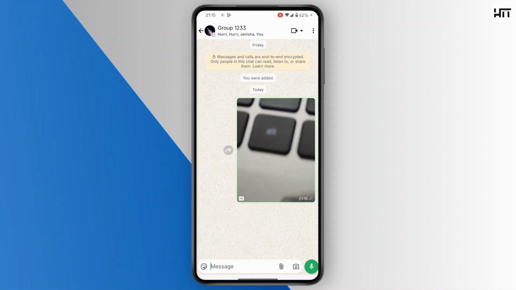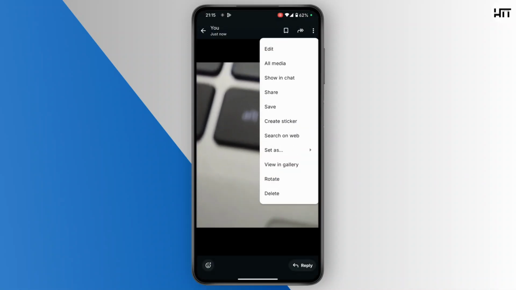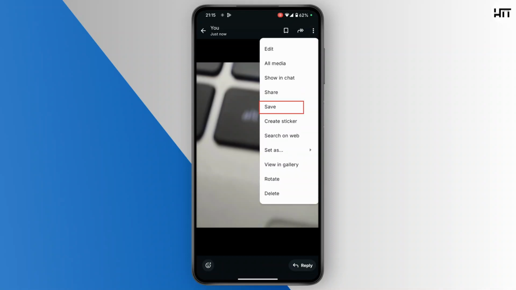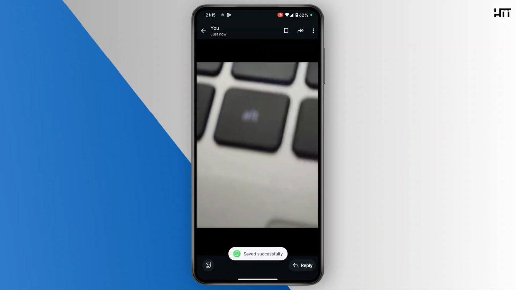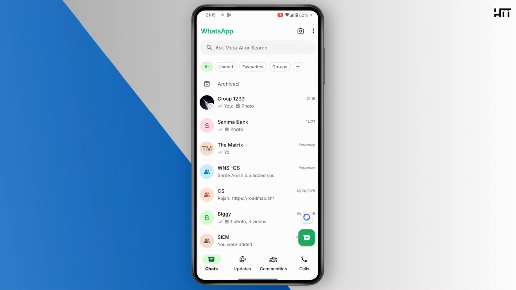What you'll have to do now here is download the image that you just sent in HD. Tap on the three dots on the top right. Then tap on the save button. After you save the image successfully, you can head back to your profile.